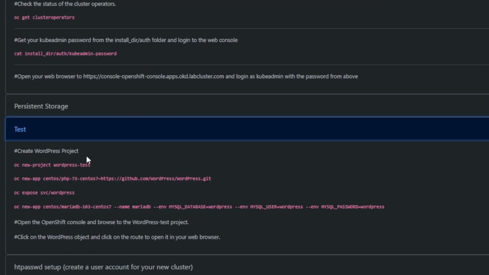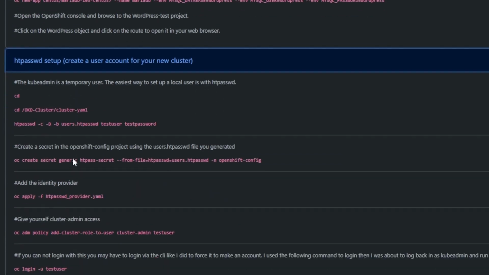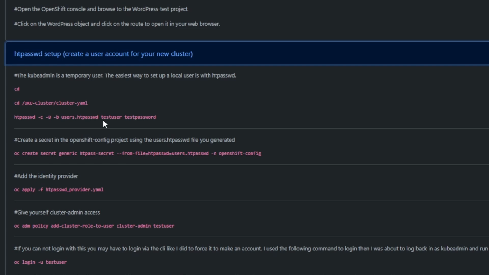Right here, you can test it out by pulling down a container and seeing where your cluster hosted it. We also have a guide right here so you can make a user account, because by default you're going to have a kubeadmin temporary user. Funny story, I've actually seen it in production where this was the only user that was set up.